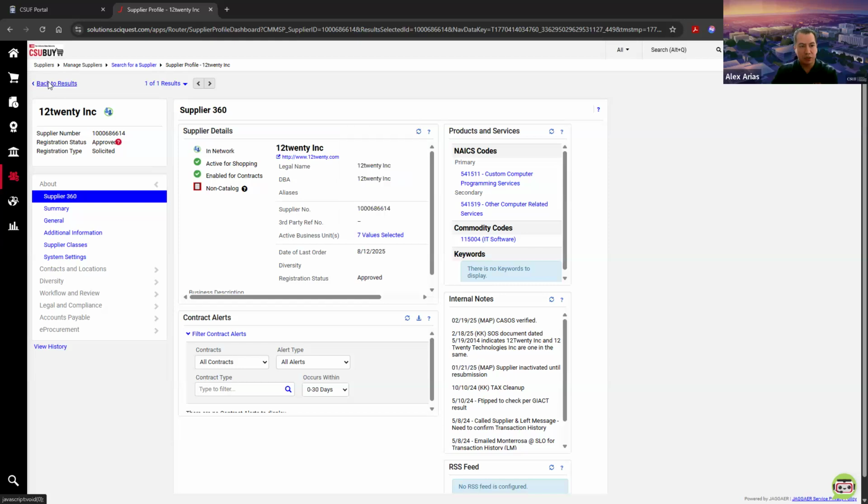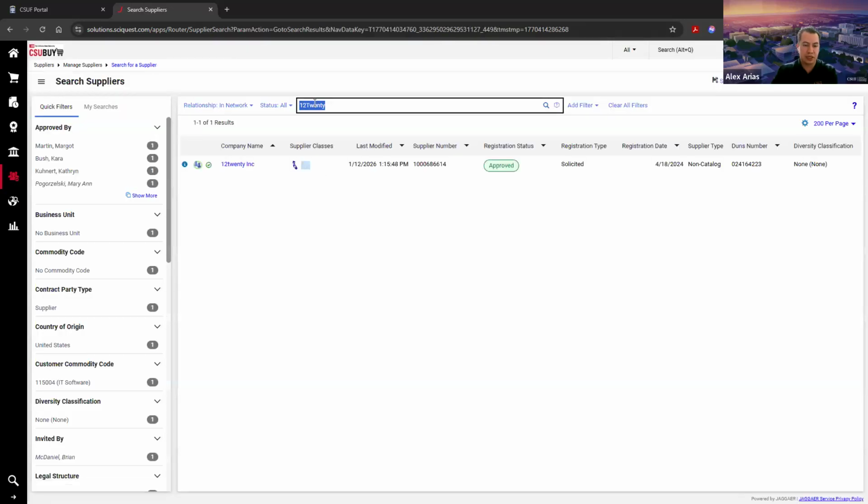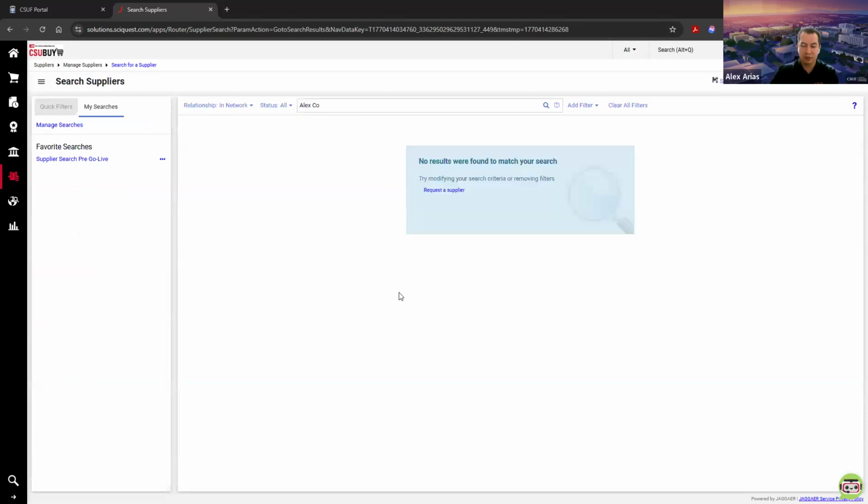The other option that could pop up here is if you search your supplier, and this is a supplier that I'm just making up off the top of my head, maybe you want to buy something from Alex's company, and there are no results. So that tells us that the supplier is not in the system at all. There is no registration status. An invitation has never been sent to that supplier.